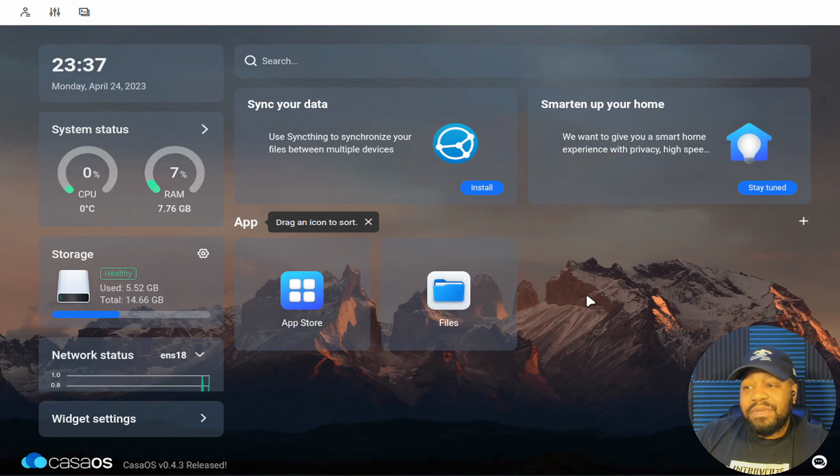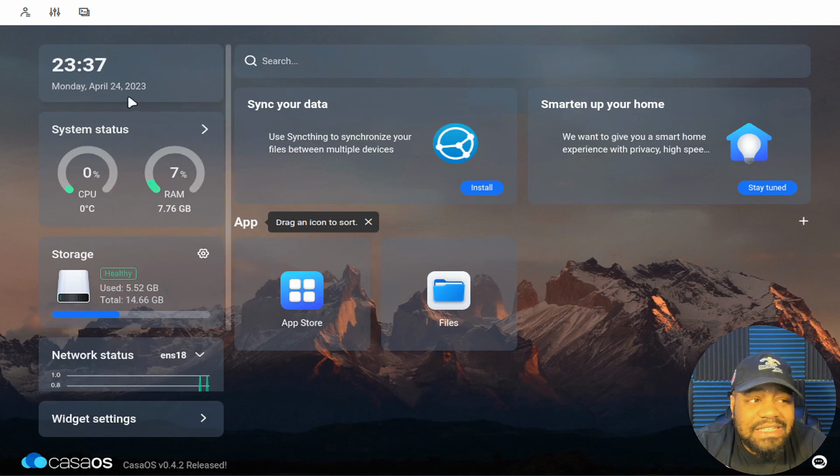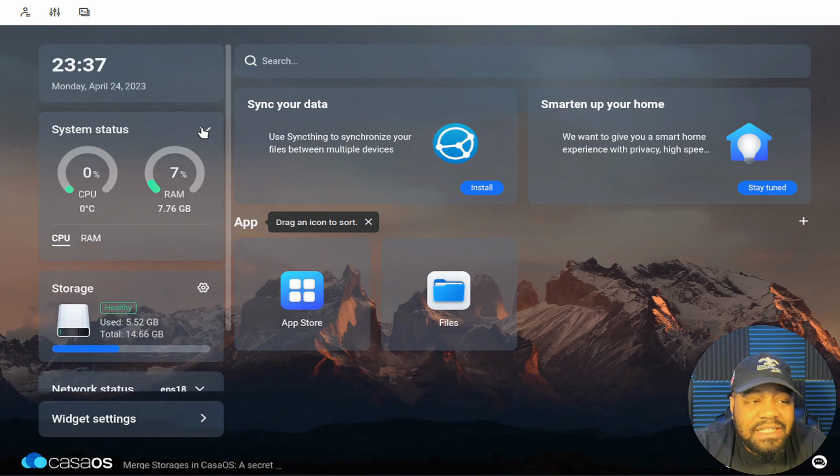But as you can see, we're logged into it. Super dope, super clean, super simple. Got your date and time up here, system status, so that gives you information about the system.